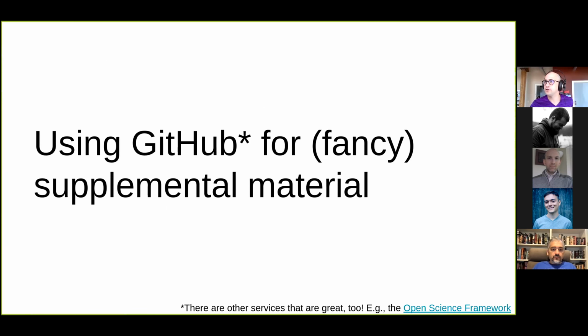Okay, are there any questions so far? Otherwise, I'm going to move on to how I use GitHub for fancy supplemental material. My only question was going to be, how come you're not using GitHub? Oh no, I'm definitely using GitHub.